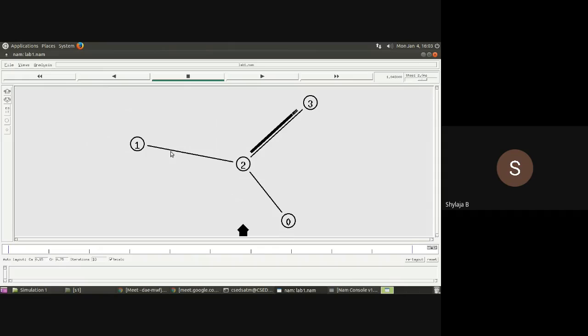And since 2 is the intermediate node, both node 0 and node 1 are sending traffic at the same time. So if there is not enough buffer, that's why it is dropping the packets. And in this program, we have to find out how many packets got dropped due to congestion. That is what we have to find out here. So here the simulation is complete. Now close this window.